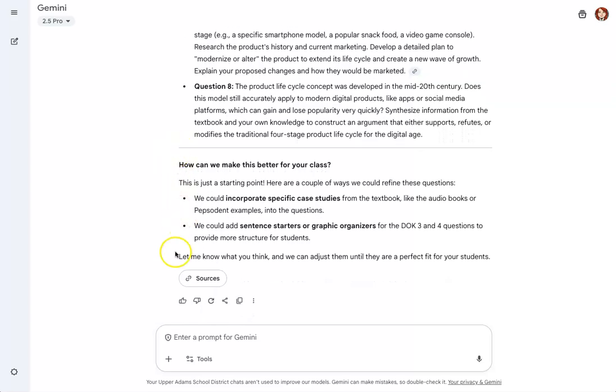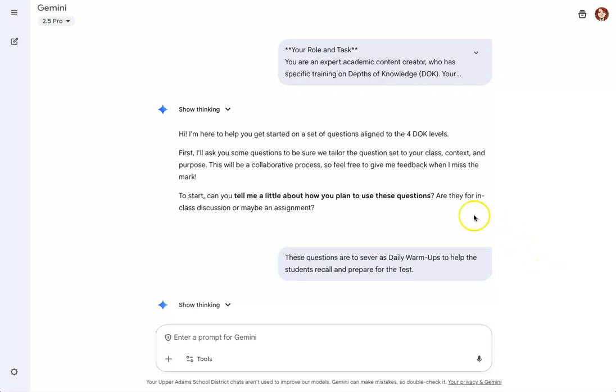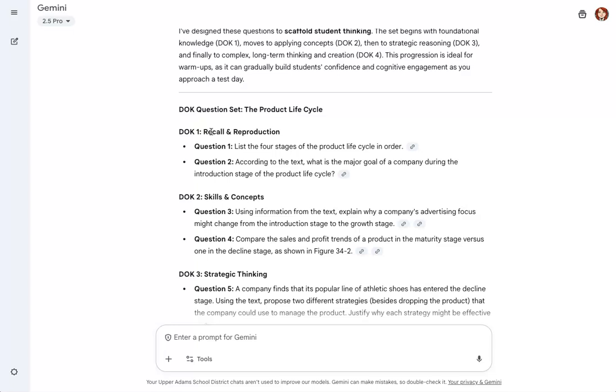And then it, like most AI, will ask me if there's anything else that it can do for me to make my class better. So now all I have to do is bring each of these questions into a new, whether it's a warm-up or some sort of an activity inside Google Classroom. So I could do the DOK1 recall and reproduction. I'm just going to say this first one, so I'm going to Command-C, copy.